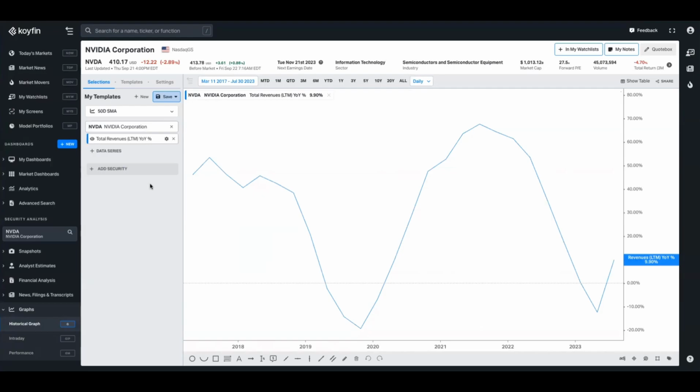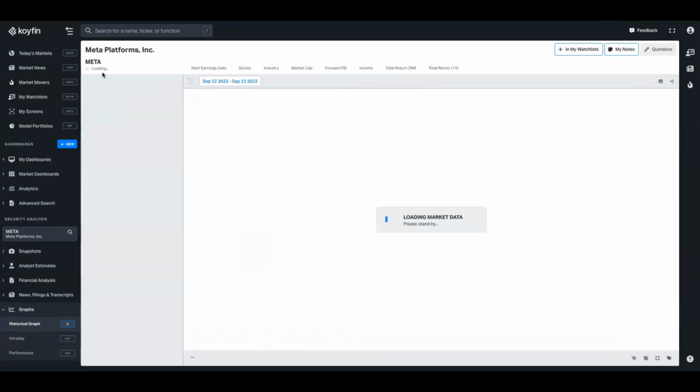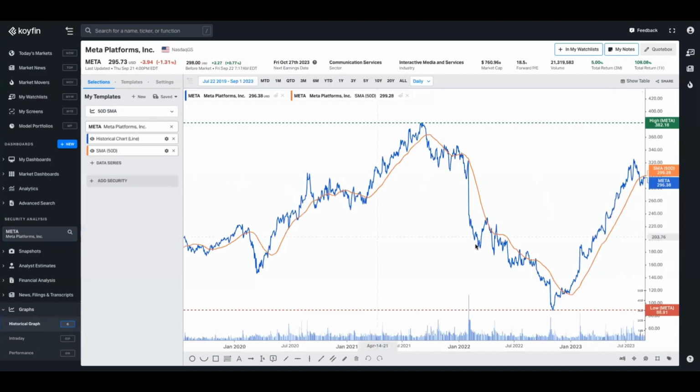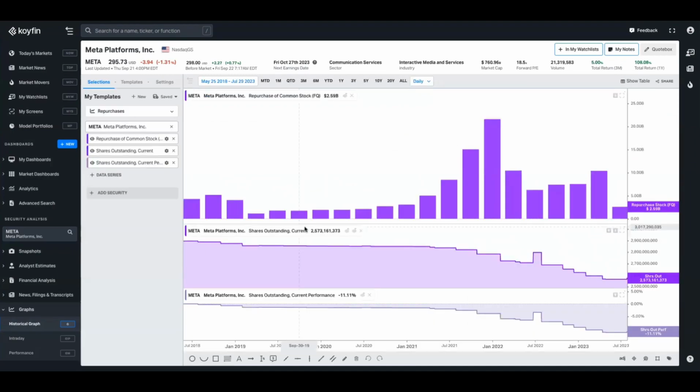Just before we move on, because it relates to something we're going to show you, when you've built a view that you like looking at here in the chart tool, you can create a template. So when I change to Meta, for example, it's going to default back to that 50-day moving average template that I have there. But if I want to see something on a more fundamental basis, like for repurchase history, for example, this is going to break down Meta's repurchases of common stock, the number of shares outstanding and how that's changed, and a percentage basis here on the bottom.